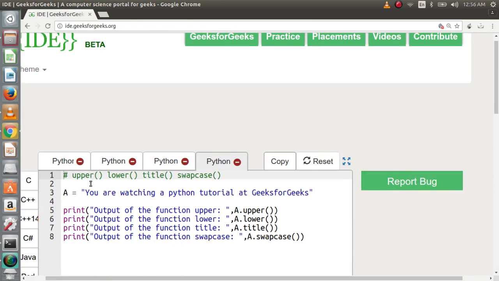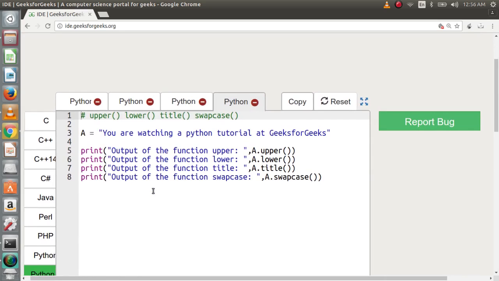Let's look at the functions upper, lower, title and swapcase. When we write the string name dot any of these functions, then upper returns a new string having all the characters in uppercase, lower returns a new string having all the characters in lowercase, swapcase returns a new string having swapped case, that is, it changes lowercase to uppercase and uppercase to lowercase.